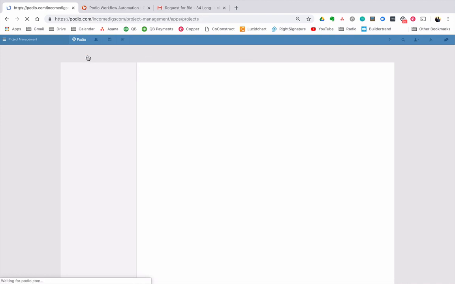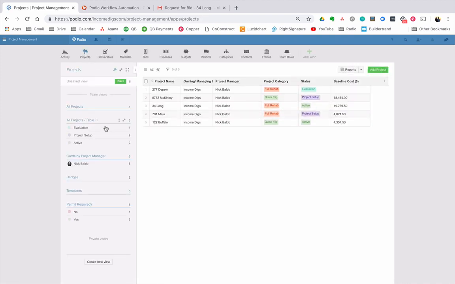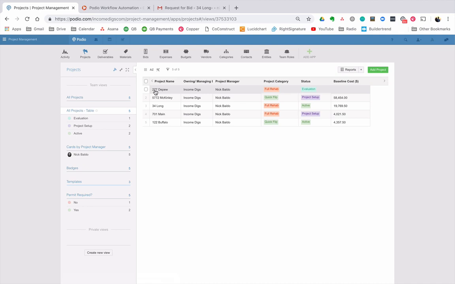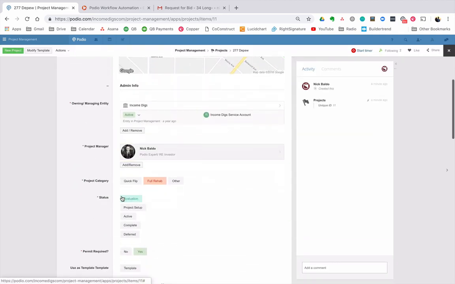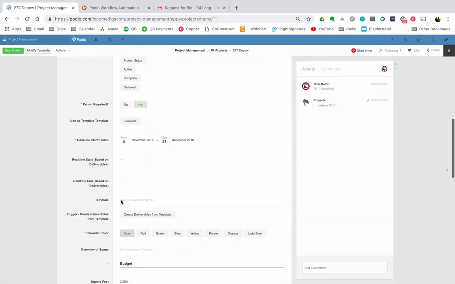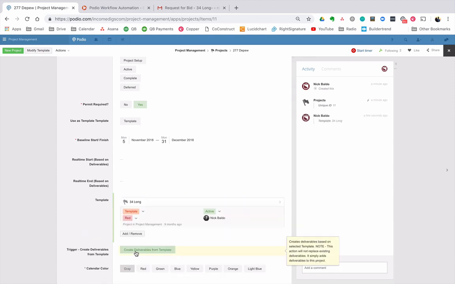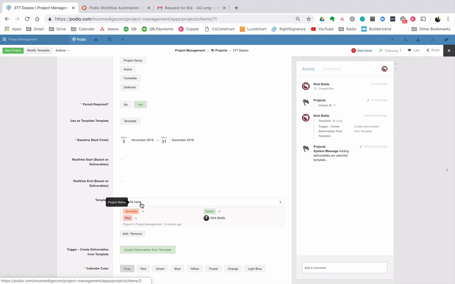So what we can do from projects, you might have noticed the field, is this a template or not? And so I can indicate which of my projects, past or even fake projects, I want to have listed as a template. And then I can take those that I'm just starting, and instead of manually creating all those deliverables, I can go down to here and select a template, let's say 34 long. And if I click this button here, create deliverables from template, it's going to automatically go to 34 long, grab the deliverables for that one, and add those as deliverables for this project.